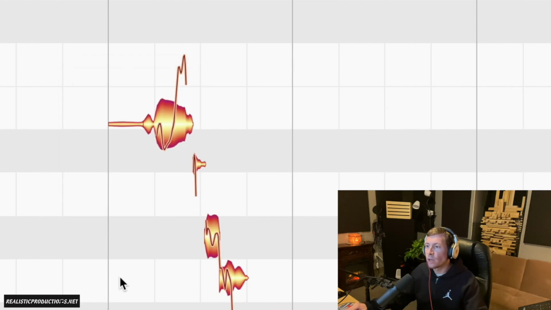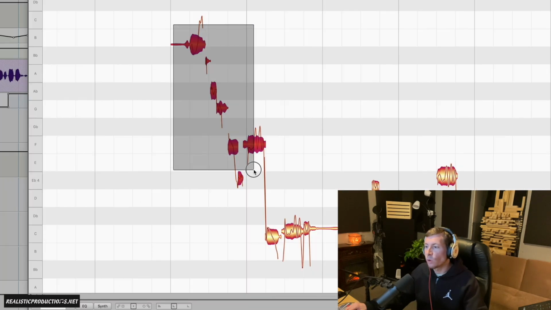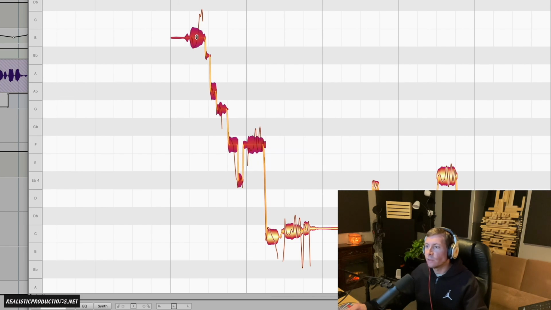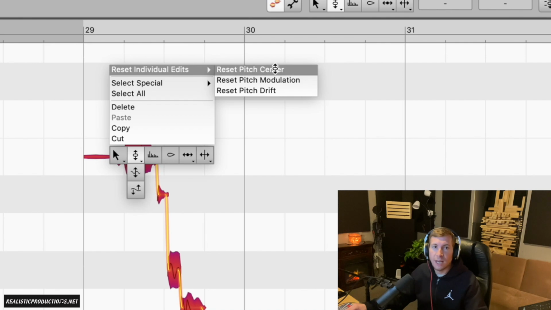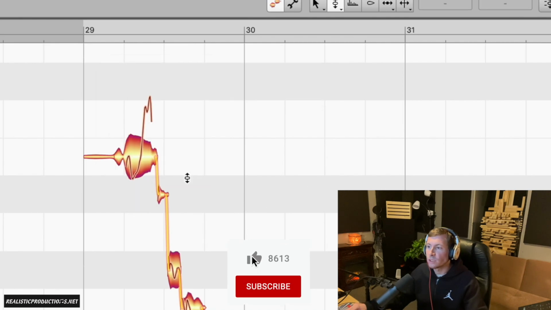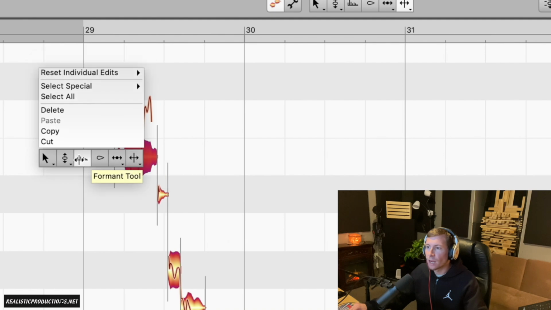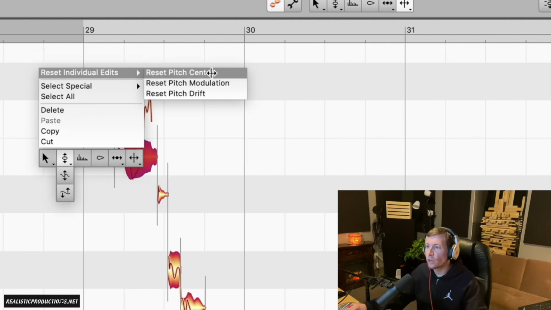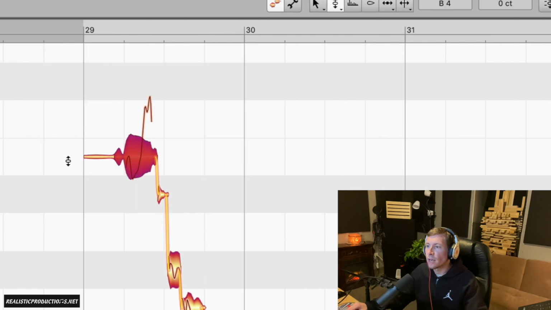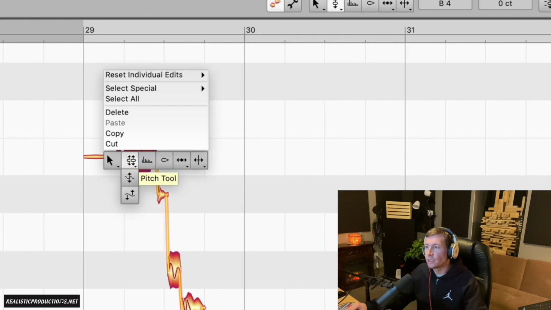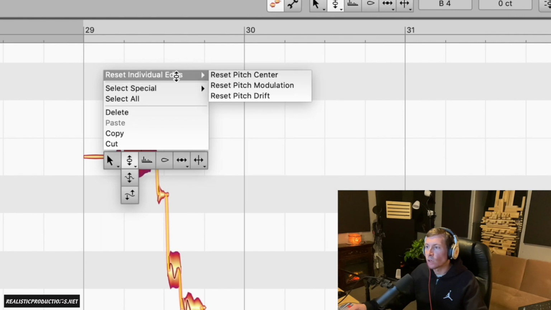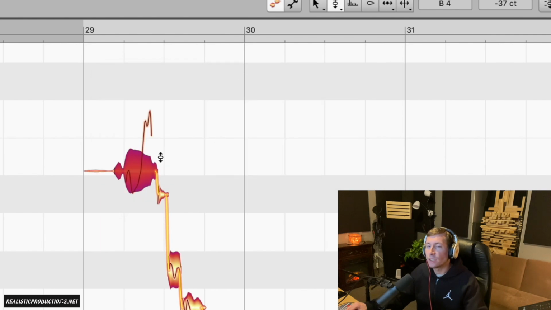Another thing you're able to do is, let's say we had made some changes here, and later on we decide that we want to reset everything that we did, or we can just reset one note if we wanted. So let's start with just resetting one note. Let's say, you know what, I think I've got to just start over. All you've got to do is right click, make sure that whatever you want to reset, whether it's the pitch tool or the amplitude tool, is selected, and then go up and hit reset pitch center. Now you see how that undid that.